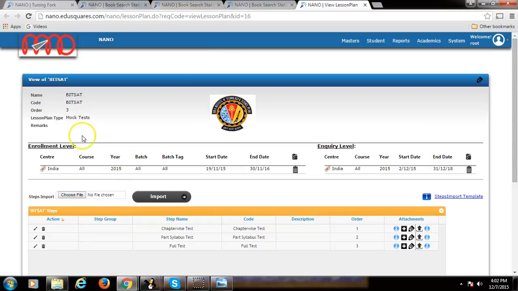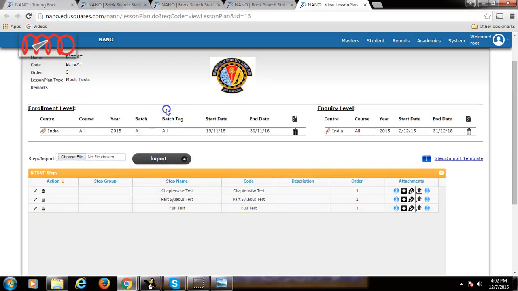So when a student opens up test, he can open a BITSAT, and under BITSAT there will be a step called full test. Under full test there will be multiple tests that you have attached.